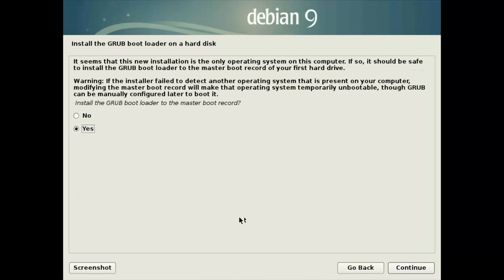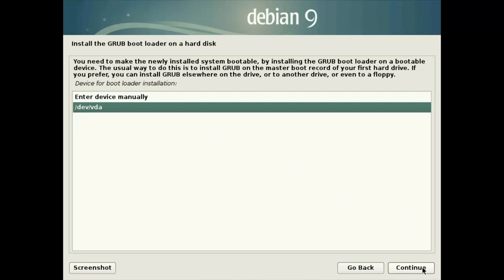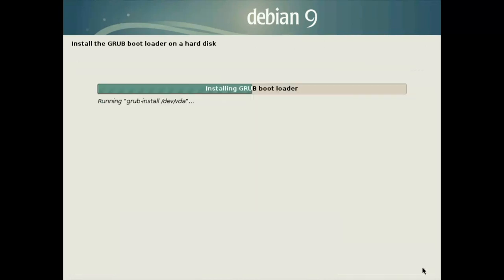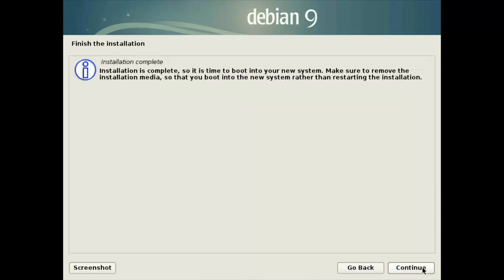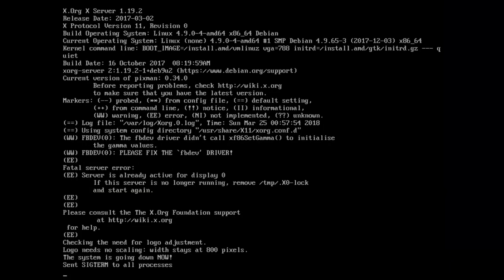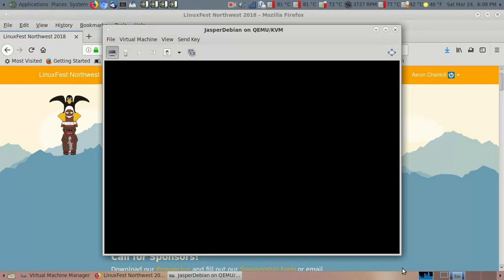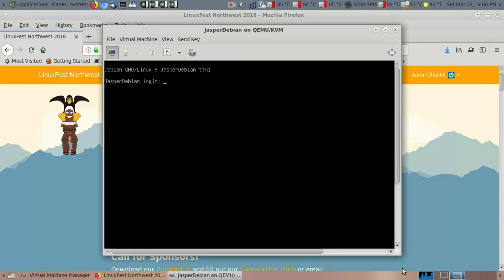Okay, yes, install the GRUB bootloader to the master boot record, and yes, just the root of vda is fine. And Deep Speech is the newest, based on ANN, which works very differently. So let's go ahead and log in.